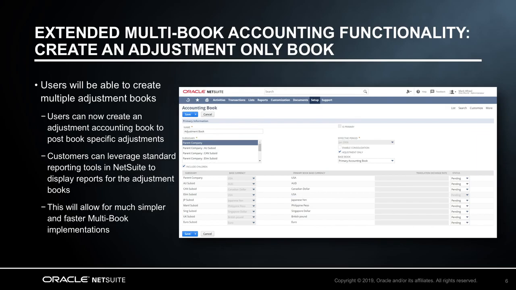In the 2019 Release 1, NetSuite is adding new capabilities in the multi-book accounting area. With the new adjustment-only book capabilities, accountants can now use a secondary book to perform period-end adjustments to their base book. When a report is generated for the adjustment-only accounting book, NetSuite will display data both from the primary accounting book and the adjustment-only book.